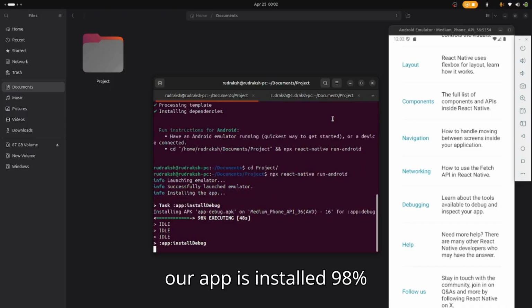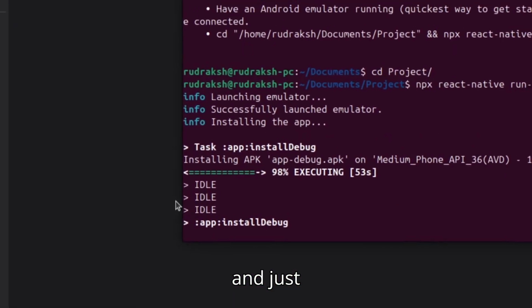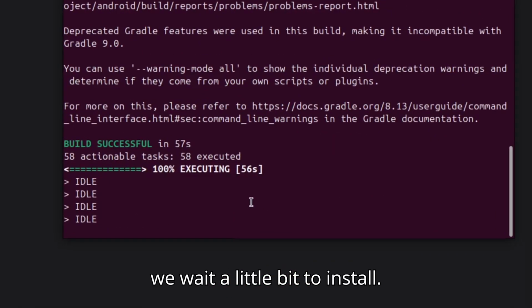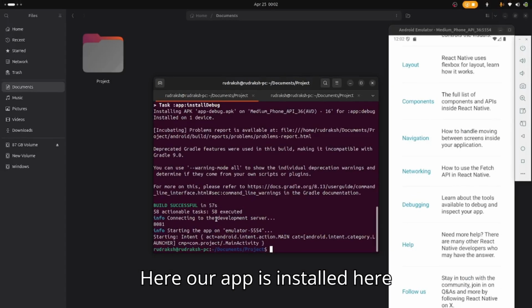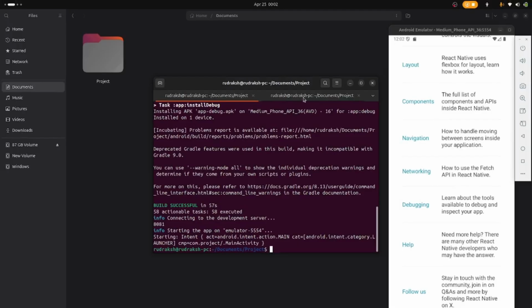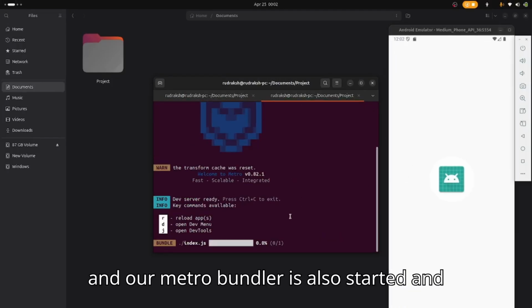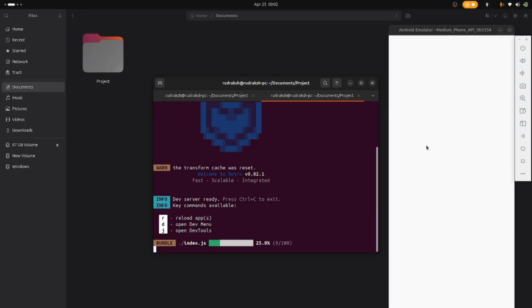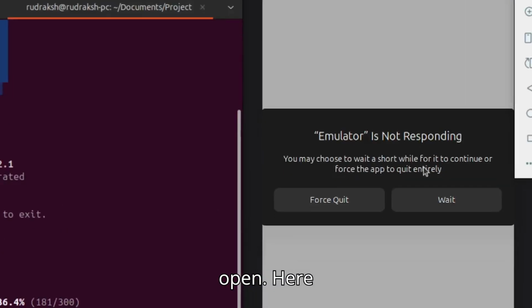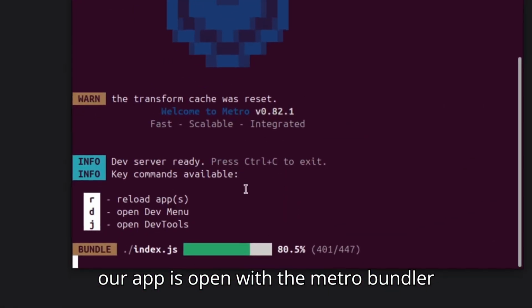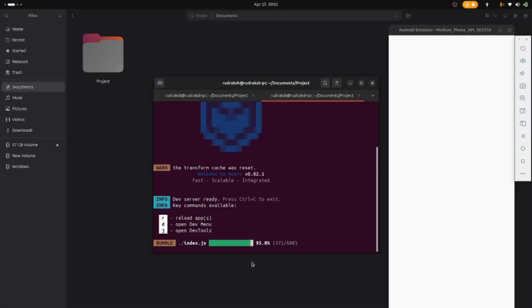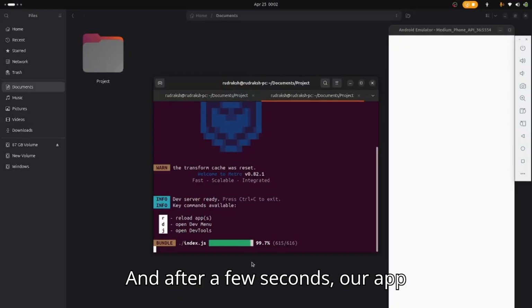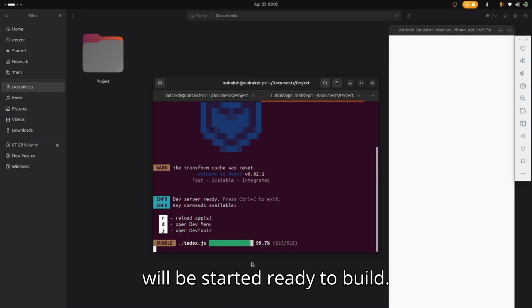So our app is installed 98%, and we just wait a little bit to install. Here our app is installed, and our Metro bundler has also started, and here we can see our app is open. Here our app is open with the Metro bundler sending our data, and after a few seconds our app will be started, ready to build.